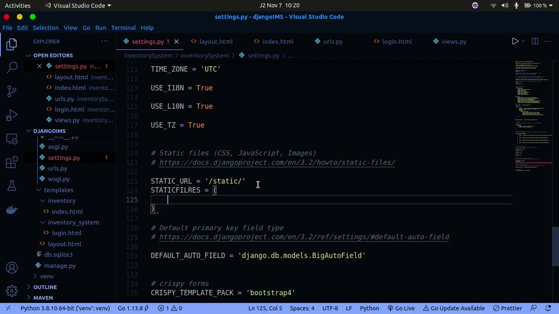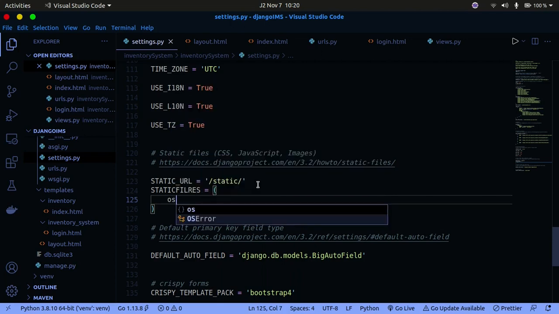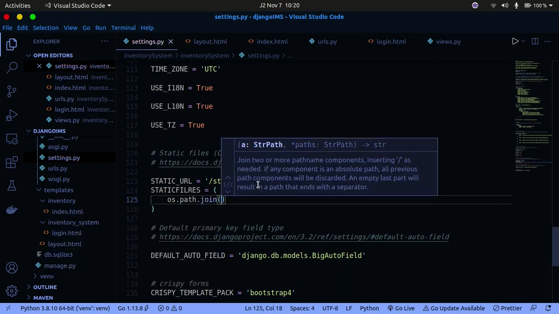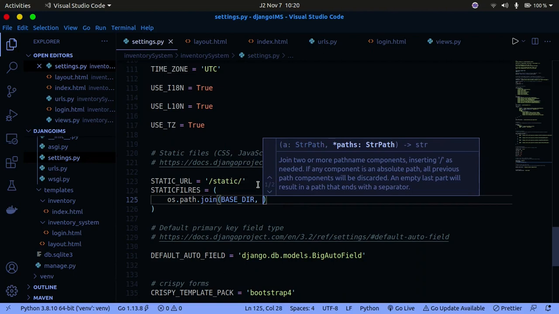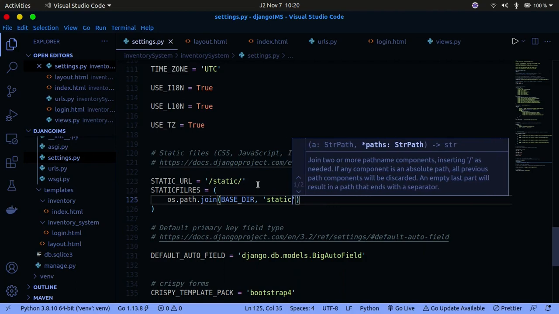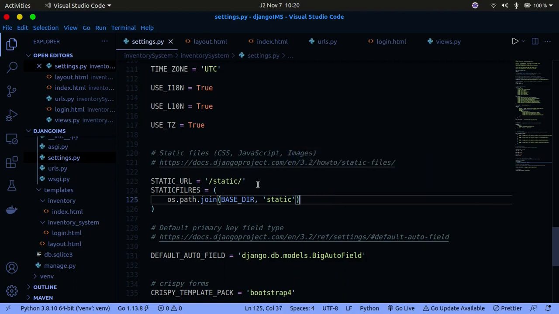So we're going to put it in a tuple, and this is going to be os.path.join. In here you're going to provide in the BASE_DIR, and then you're going to provide in a folder called static, just like that. And then this is a single element tuple. You have to keep a comma right here. So now that's the setup.